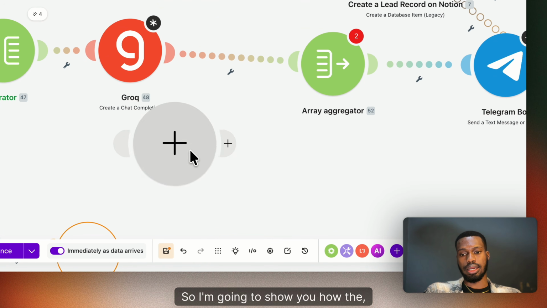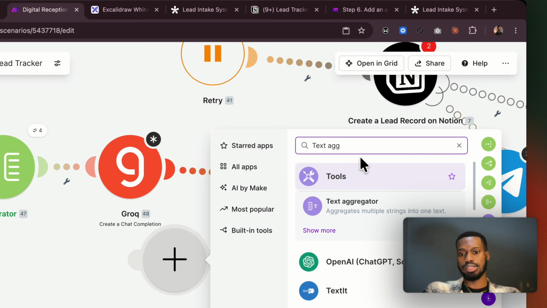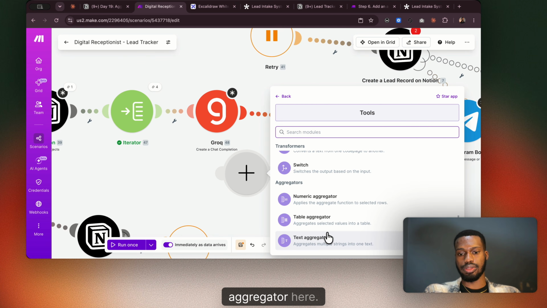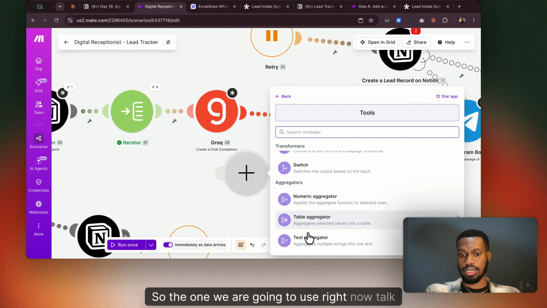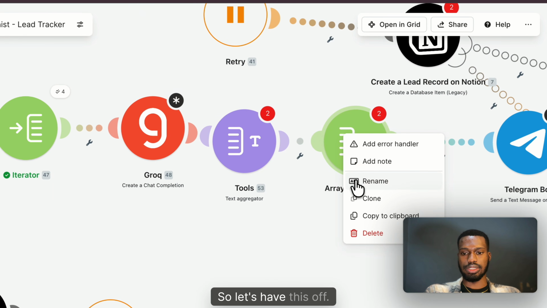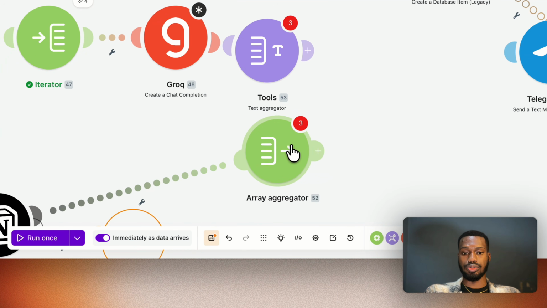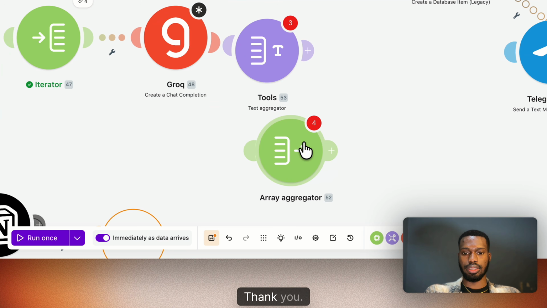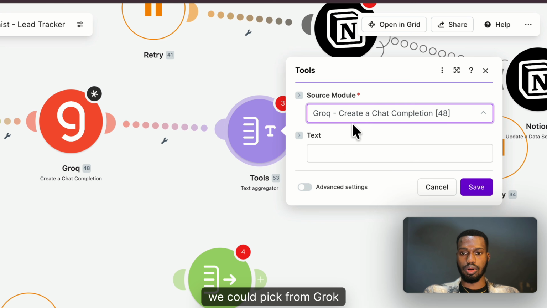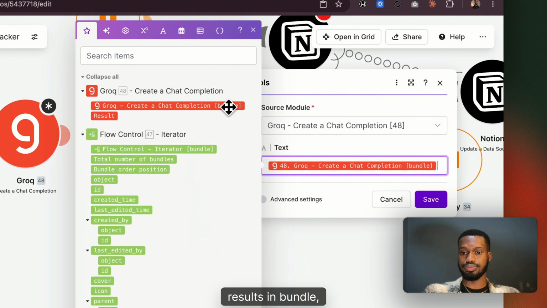So I'm going to show you how they look and how we get them easily. Just type text and type aggregator, and you see multiple under it. You can see numeric aggregator, table, and text aggregator here. The one we are going to use right now is the text aggregator. This is how it looks. I will put it right here. Let's have this up. Let's unlink this. Link this. Alright, so we have this here now. Okay, put it down here. As you can see, we could pick from Grok and tell it you should get the results. Oh, results in bundle.